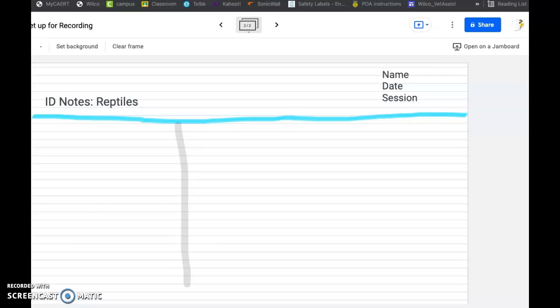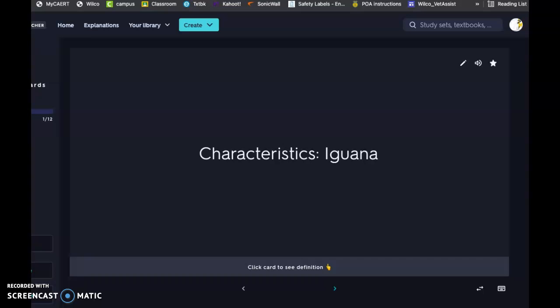Okay, we're starting with our ID notes on reptiles. So I've got my notebook set up. I have my line slightly left of center, so I'm going to write my animal names on the left-hand side, and I'll write the characteristics and perhaps draw some pictures on the right-hand side. These are our ID notes for reptiles. Make sure your name, date, and session is in the right-hand side of your paper.